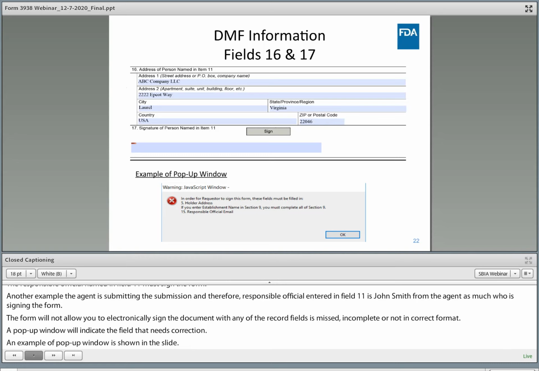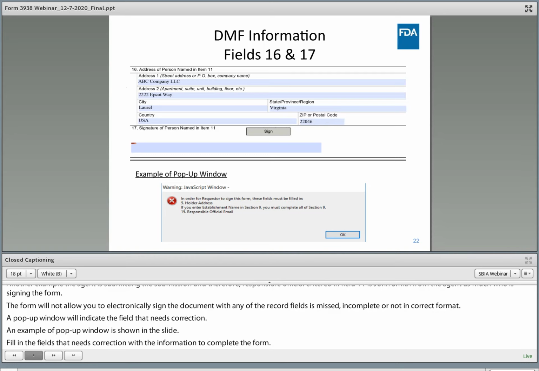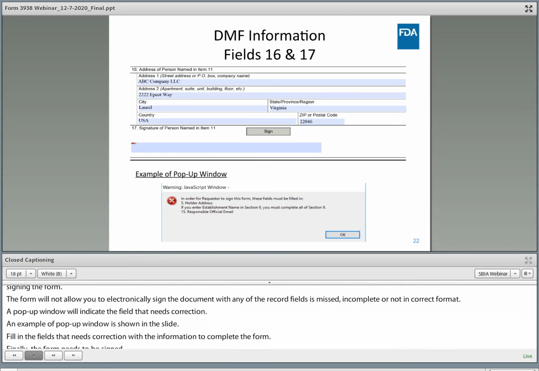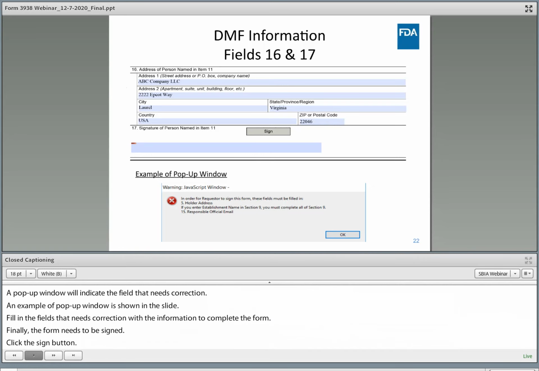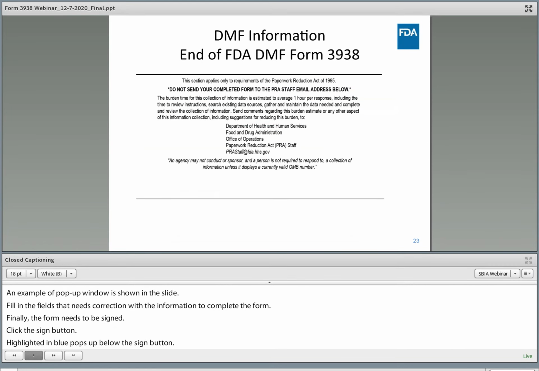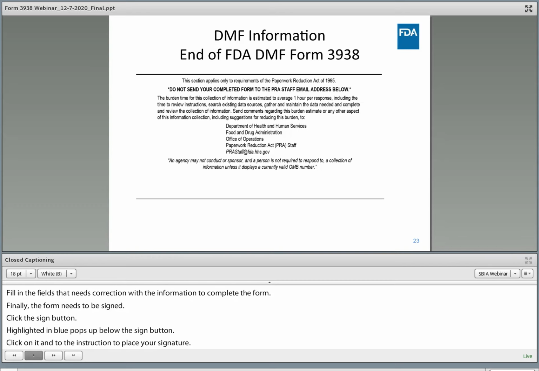Finally, the form needs to be signed. Click the Sign button. A box highlighted in blue pops up below the Sign button. Click on it and follow the instructions to place your signature. Now, the process of completing the DMF Form 3938 is done. Always visit the FDA Forms webpage for the most up-to-date version of the form and its corresponding instructions.